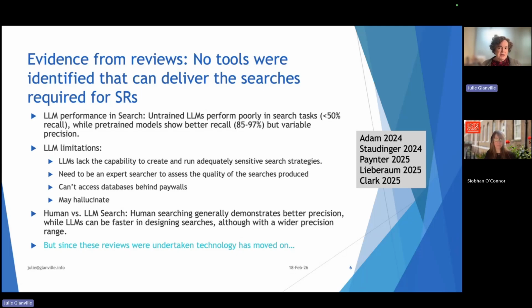So the reviews that have been undertaken so far have largely concluded that AI tools are helpful as a supplementary process to the traditional searches that we've undertaken to identify studies for systematic reviews. But obviously the reviews are already out of date and the technology is moving on very fast. So I wanted to talk about some of the things that we can see that haven't yet been covered by reviewers.